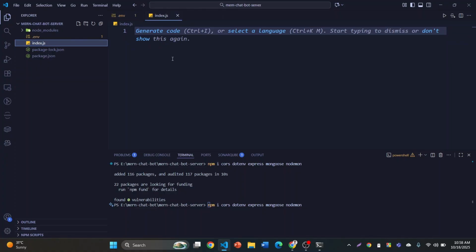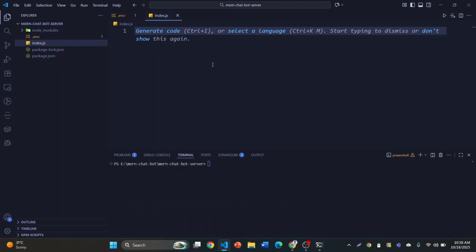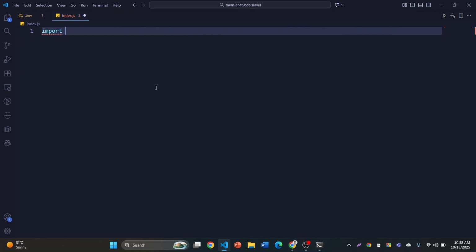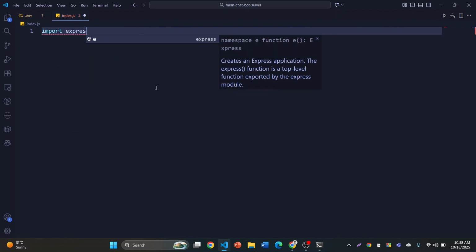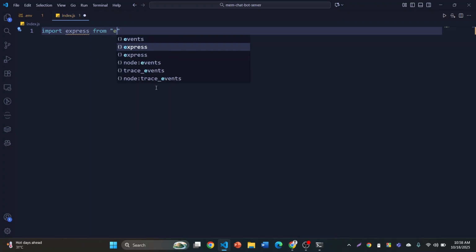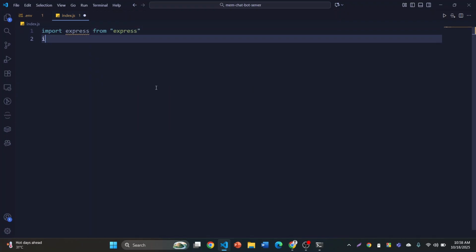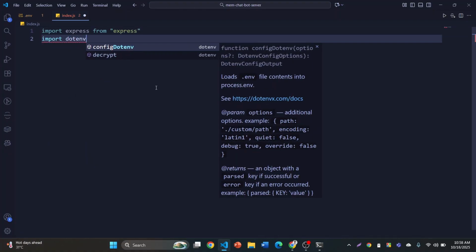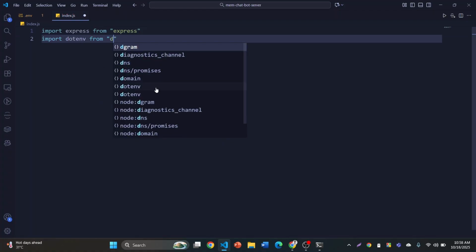Now we need to work in the index.js file. Let's close this one out and clear it. We need to initialize express first. Let's open the terminal. Import express from express. So we have imported express. Then we need to import dotenv. Import dotenv from dotenv.